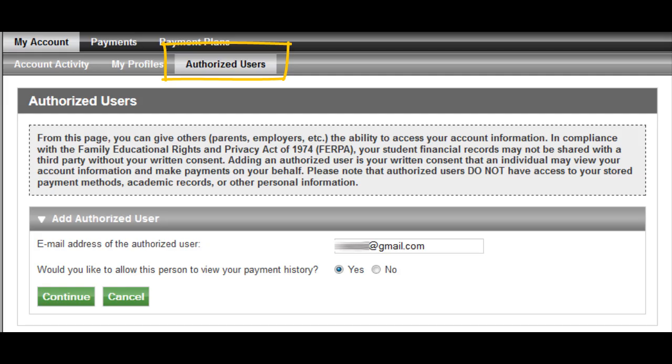The final area we're going to take a look at under My Account is the Authorized Users tab. Here you're able to give access to, for example, a parent to have access to your account so that they can make payments against your account. And it's very simple. You give the email address of the user that should be able to get in to look at your account, and you're able to select whether or not they're going to be able to see your payment history. You can say yes or no, and then just continue.